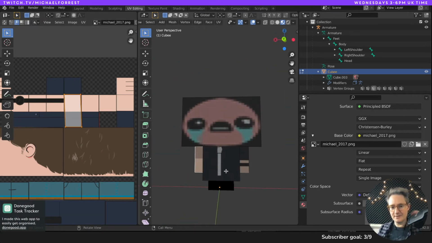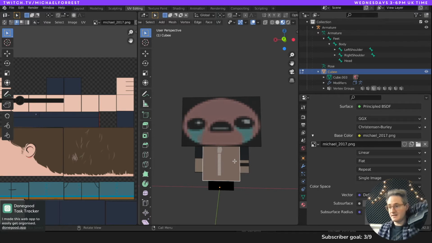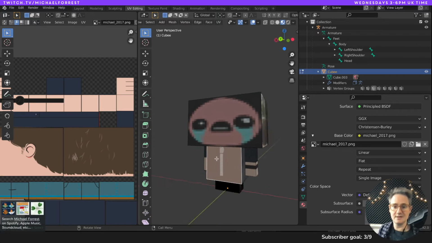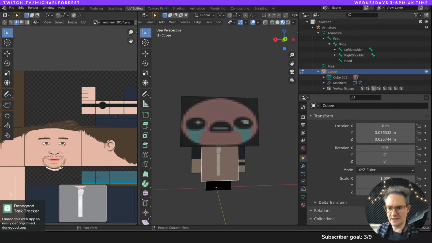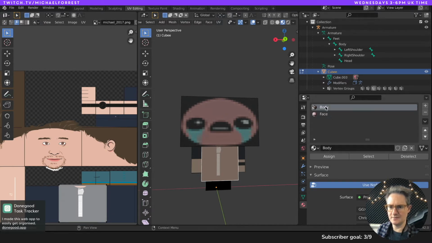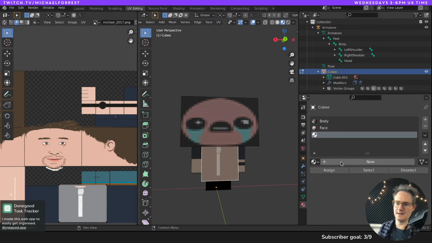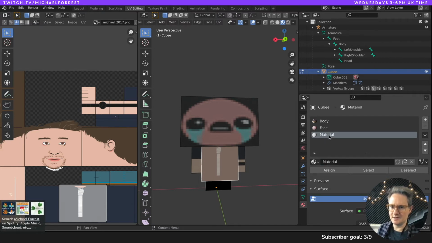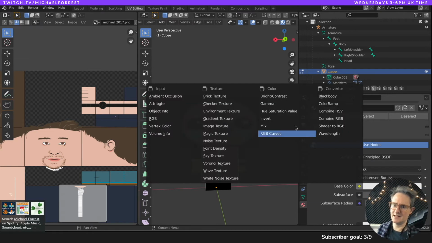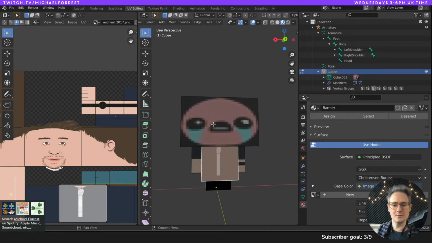We get a face. Oh, in fact, I don't know why I'm doing anything with this body UV, because we're not even going to use that. Wait, let's grab this material. Let's go body. Let's just do another one, which is going to be new, which we're going to call banner. Base color is going to be an image.